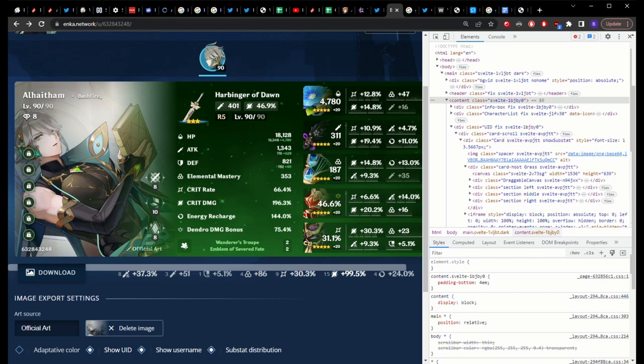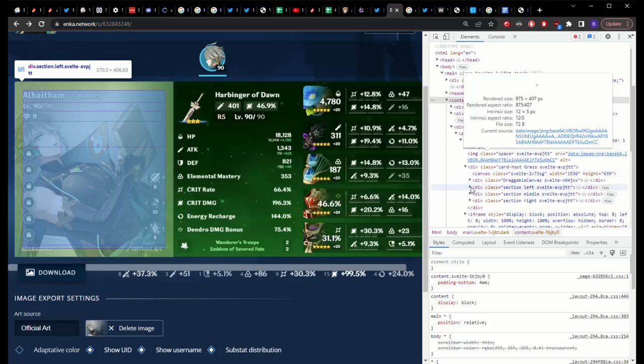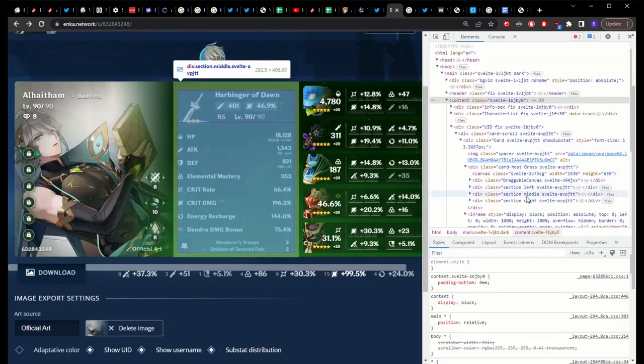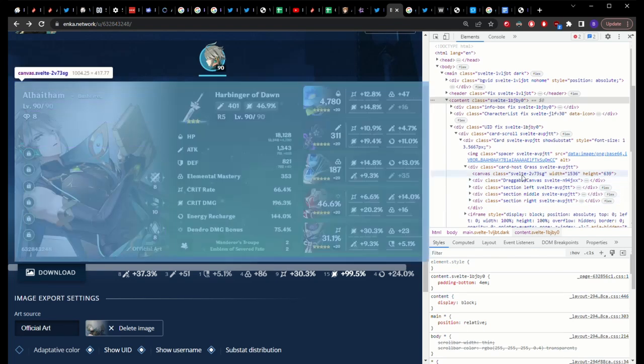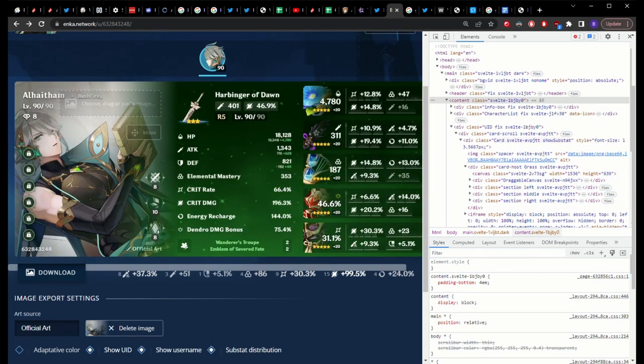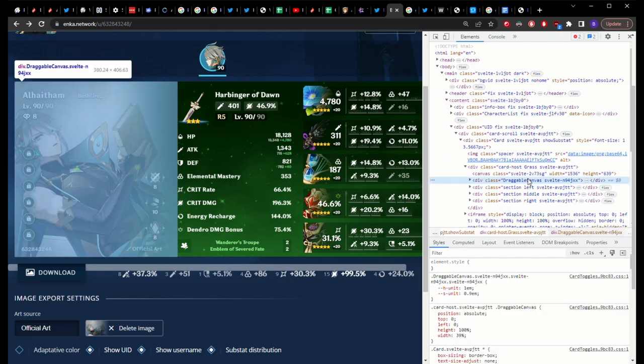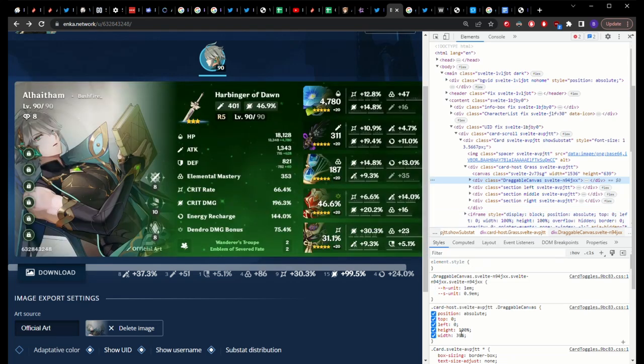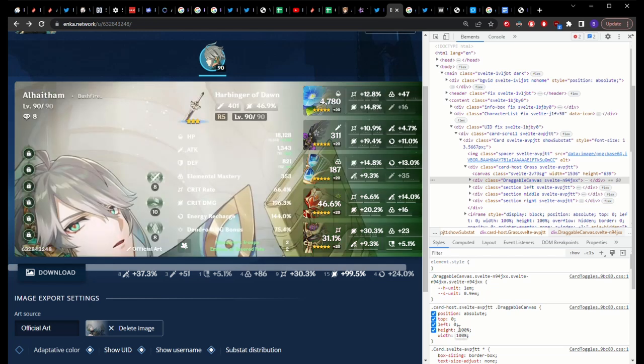On Chrome you can see what part each line of code affects with the highlighted portions, and that can help serve as a guide as well. The first thing we want to edit is the width of the canvas that will allow the image to take up the whole screen. We click div class draggable canvas and look at the styles tab at the bottom. Near the top there should be a width with a percentage. We want to make this 100% or however wide you want the art to appear.